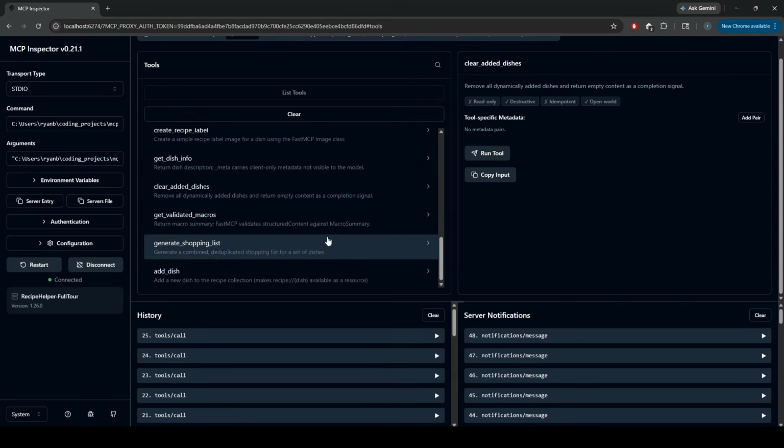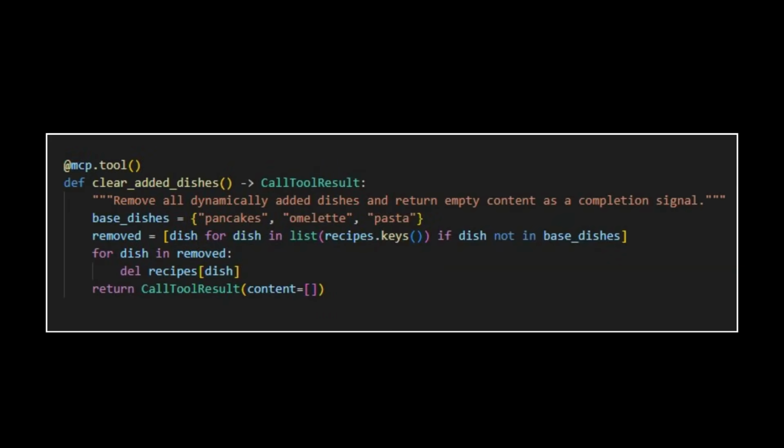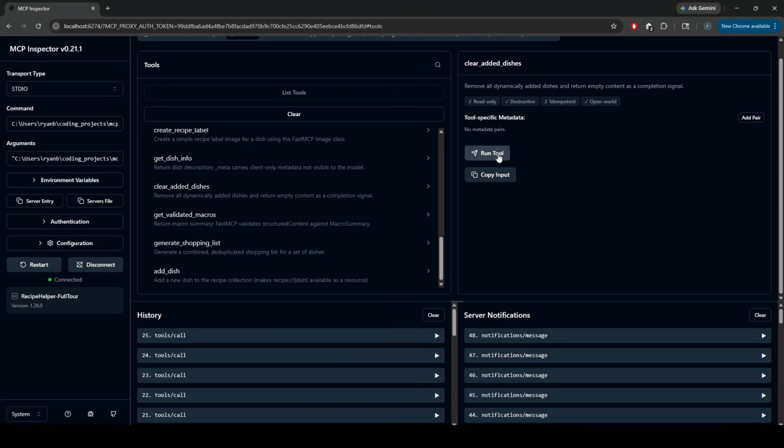Next, clear added dishes. This removes any dishes added beyond the three base ones from the shared recipes dictionary, then returns an empty content list as a completion signal response. The key point is that empty content is a valid MCP response. Let's run this. This tells the LLM that the action succeeded with nothing to report, appropriate for destructive write operations where there's no meaningful return value. The inspector has confirmed this.